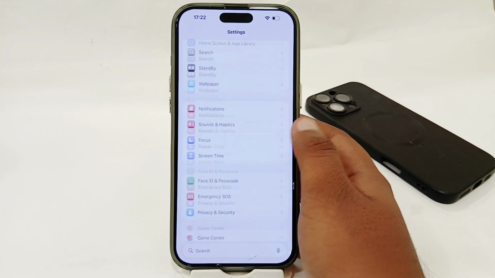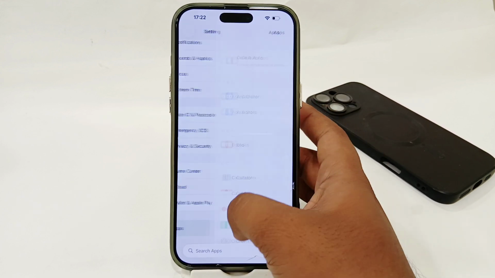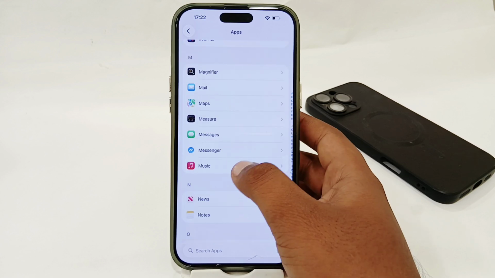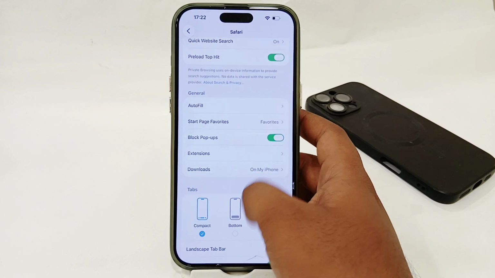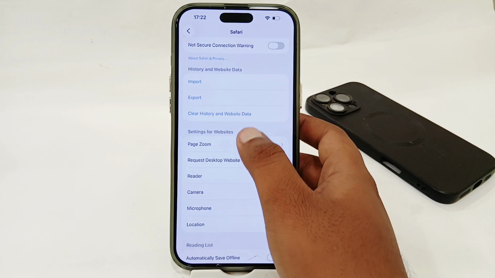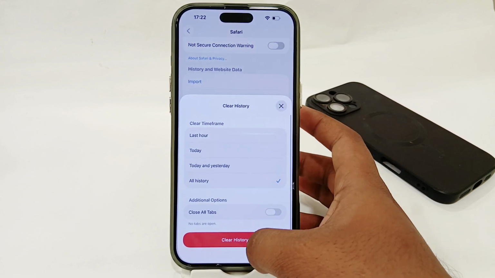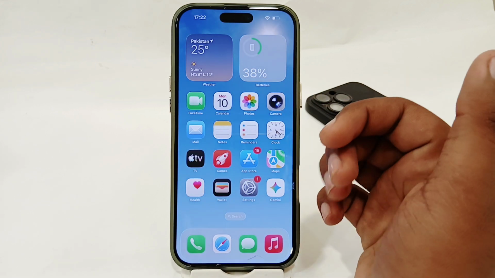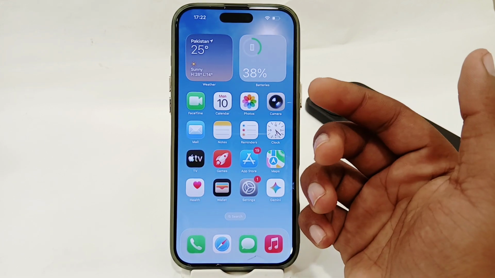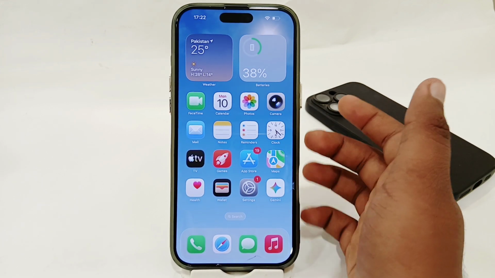And after doing that, if you're still facing the same issue, open the Apps section, and from here you just have to go to Safari, and then select Clear History and Website Data, and then select the Clear History option. It will clear all the history and website data. If there is any junk in your Safari browser, it will be fixed in this step.